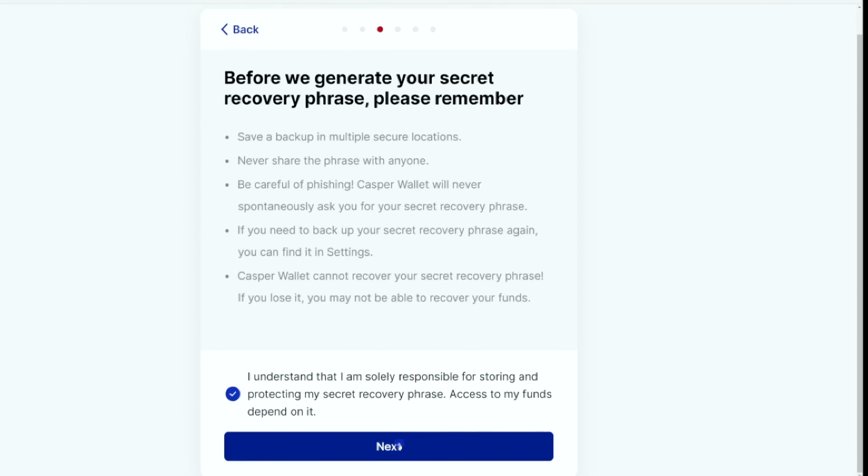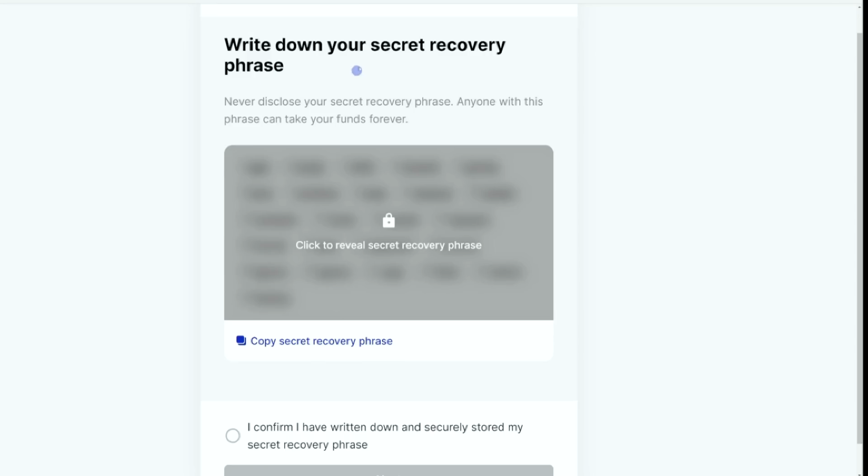So click I understand and go to next. And now we can see the secret recovery phrase. Never disclose this phrase to anybody. So now here we can click to reveal the secret recovery phrase, and it is going to be 24 words.